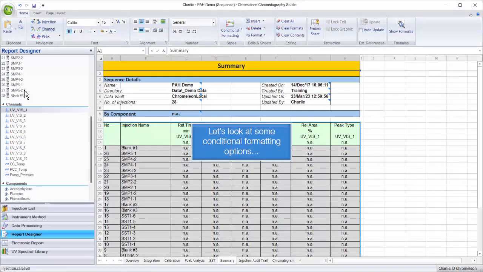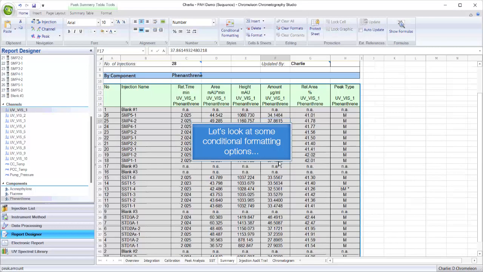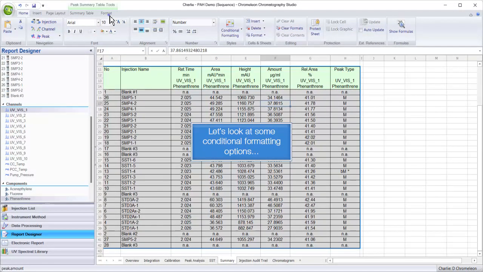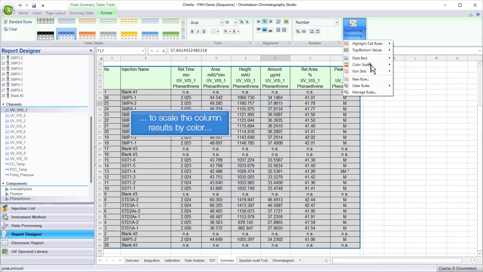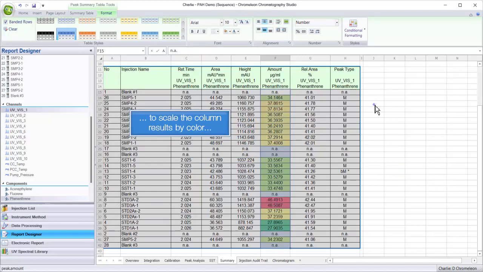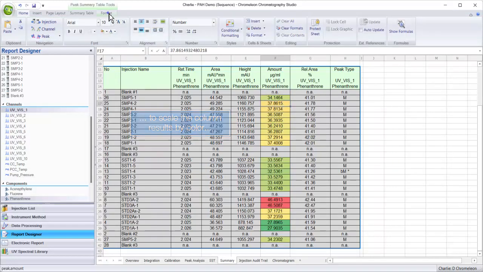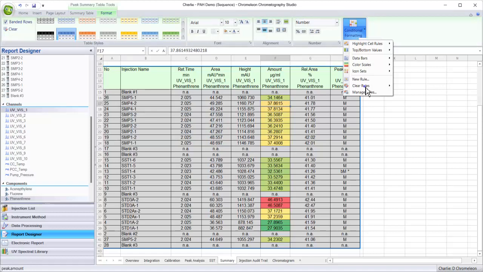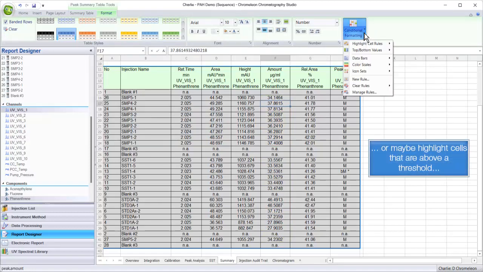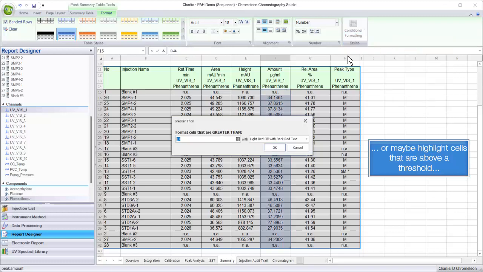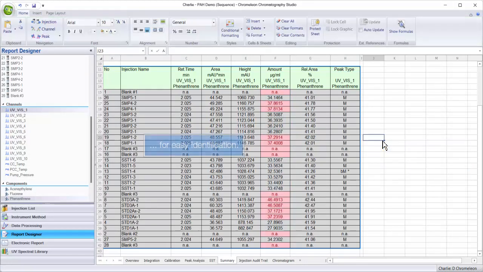Let's look at some conditional formatting options. To scale the column results by color, or maybe highlight cells that are above a threshold for easy identification.